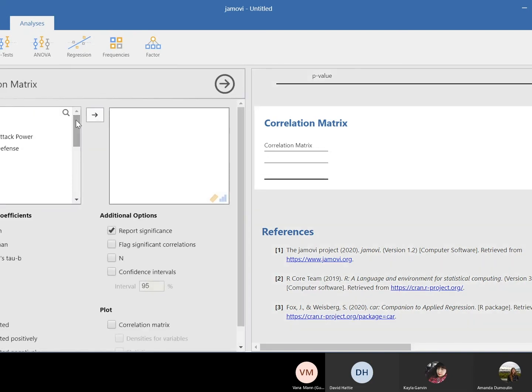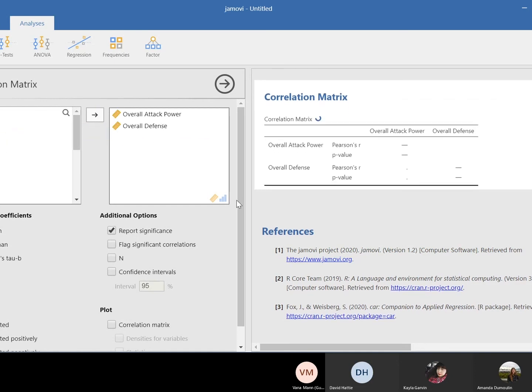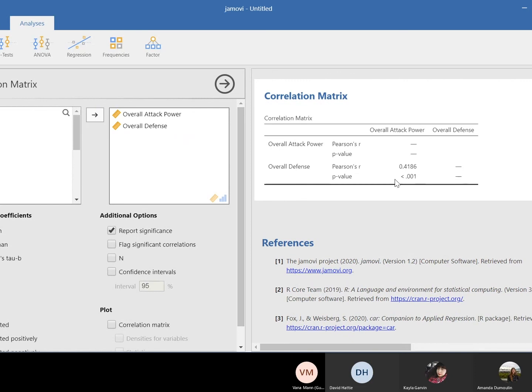And it's as simple as it sounds. We're just going to throw a bunch of dependent variables in there, or continuous variables. So why don't we just throw in overall attack power and overall defense, and just see what happens here. So we get kind of an okay R here, and the p-value is pretty good. It's pretty significant.